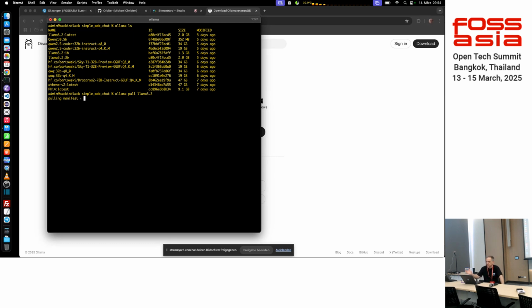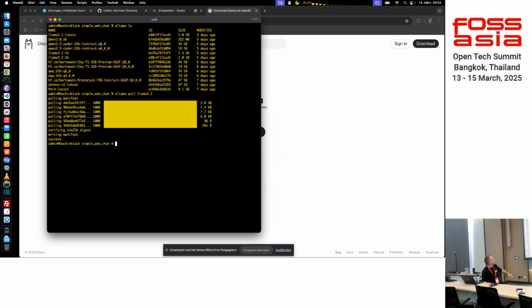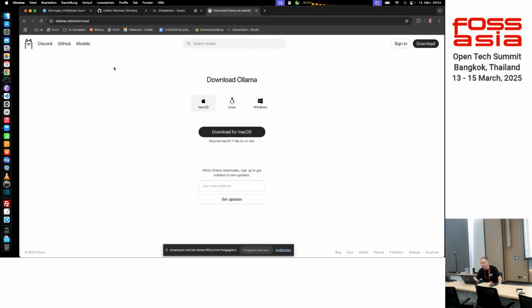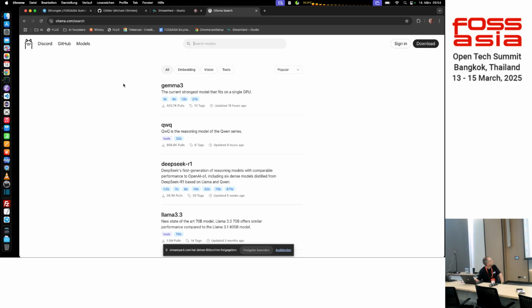And because I already downloaded this, it's just looking if I have the latest version, and it's already done because I already have this here. This is llama3.2 latest. So how do you know which kind of model you should download if you don't want Llama 3.2 or maybe a more capable one? On this web page, you have the option to click on models, and then you get a list of models.